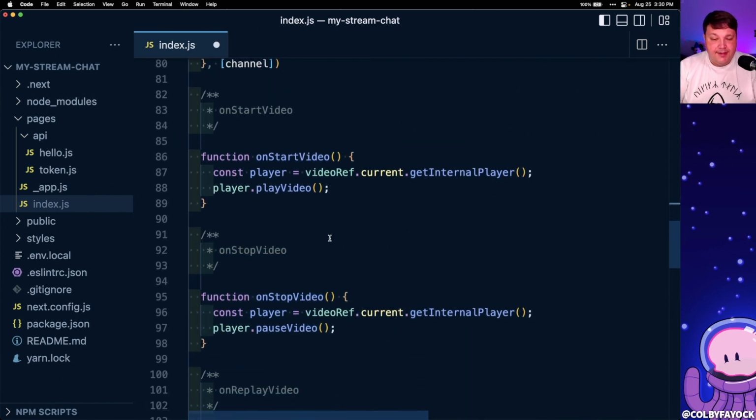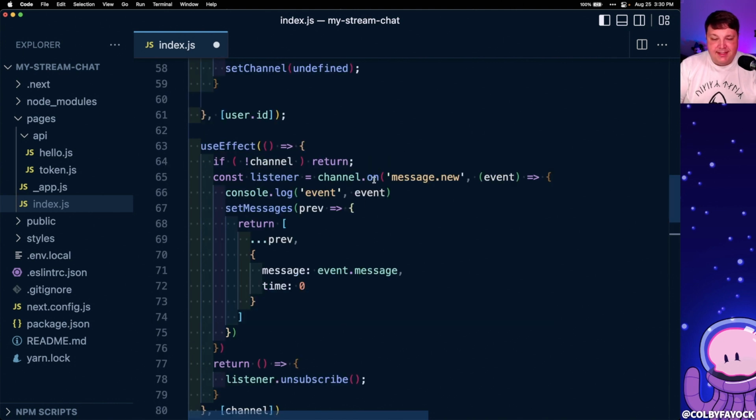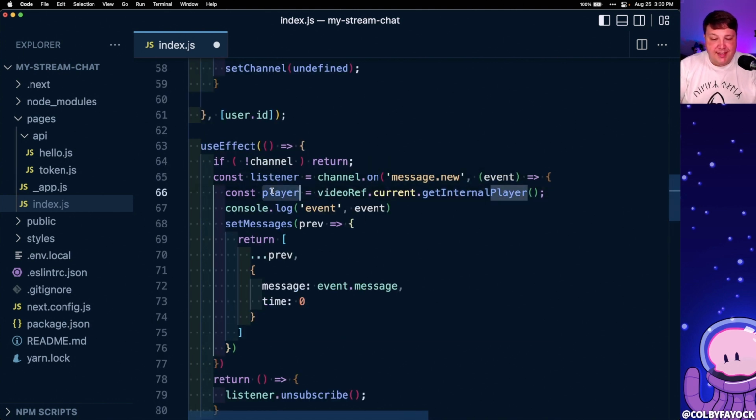If we scroll down a little bit, we see a few instances for how we can actually get the player ref so that we can access the player inside of the browser, which is going to be that YouTube player. So the first thing I'm going to do is copy this line of getting the constant of player equal to the get internal player. I'm going to paste this in above my set messages, and so we can see what this looks like. Let's console log out our player.